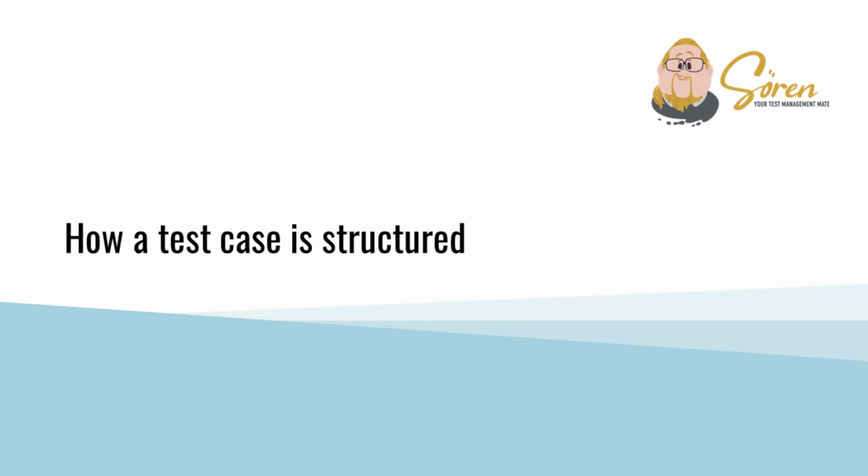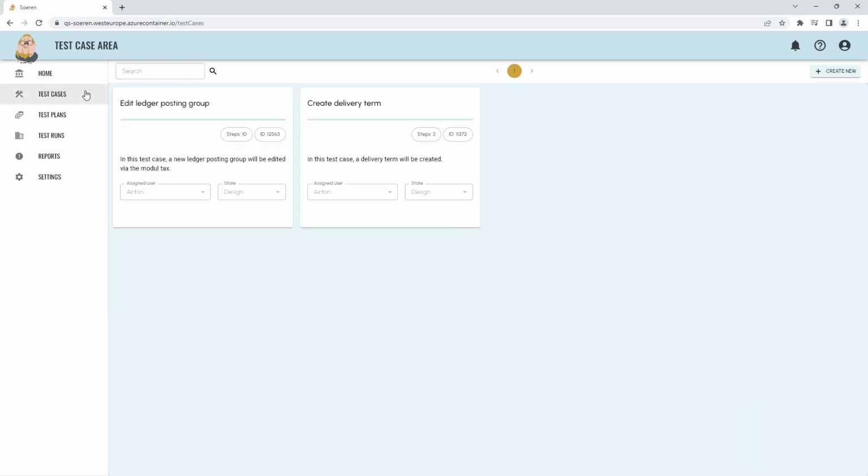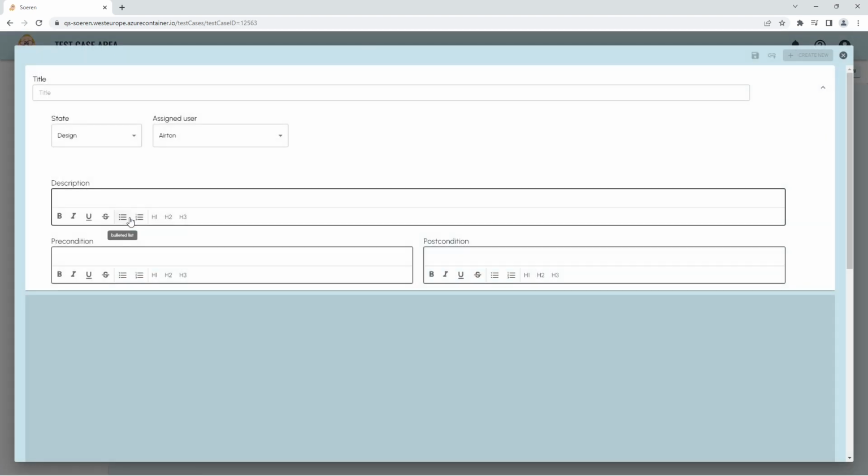Welcome to Sören. In this video you will learn how a test case in Sören is structured and the intended use for each of the fields. In the navigation bar on the left you can click on Test Cases to open the test case overview, which contains all available test cases as cards. To open the details of a test case you can click on the button Open on the test case card.